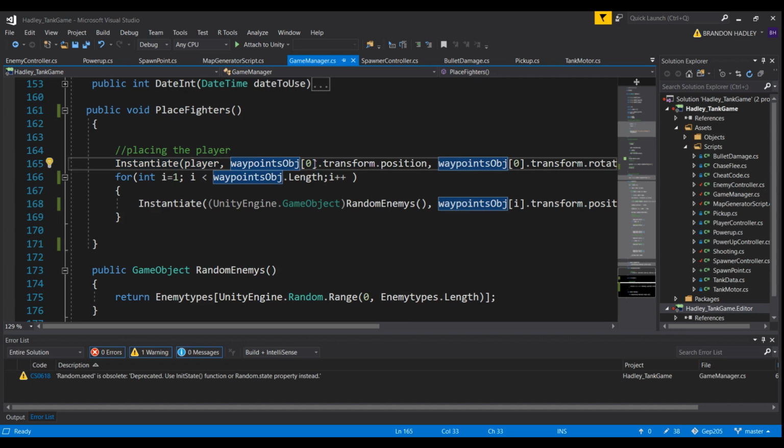By the way, each map has waypoints, and it creates them and stores them in a list. The player is placed at the first waypoint object. After that, it goes through a for loop, and at everything past the first waypoint object, a random enemy is placed. That is how random enemies are placed at each waypoint.